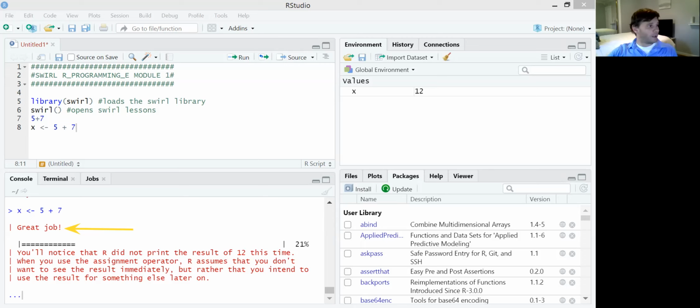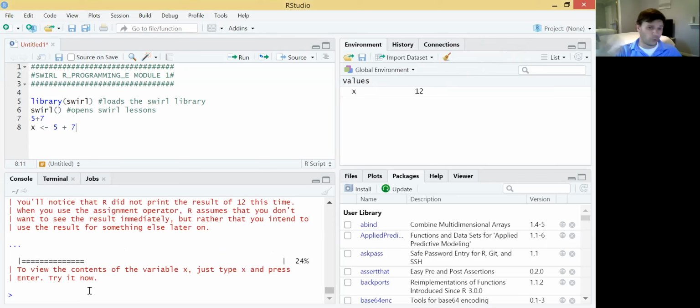So again, you should notice here that R did not print the result of 12 this time. We just see that it assigned a value to a variable. The other thing we should notice is that in the top right corner of our screen in the global environment, we can see, here's x, a new variable we've created, and here is the value that's been assigned to it. Now, let's go ahead. We see those dots, enter, time to move on, and we're about a quarter of the way through the lesson.